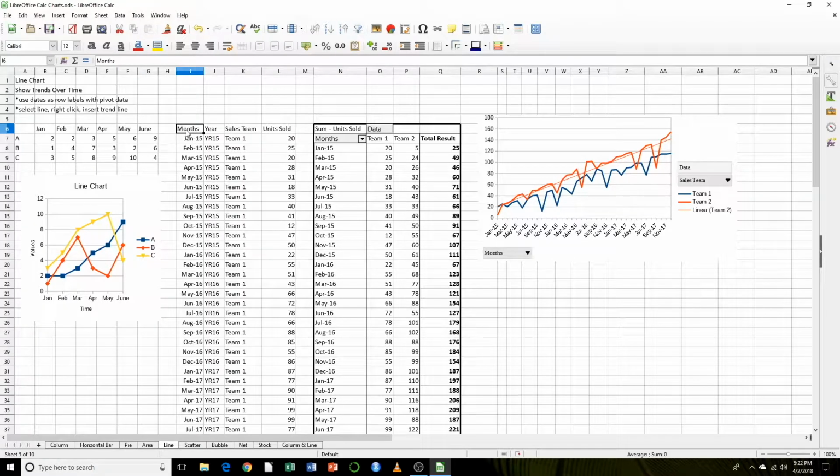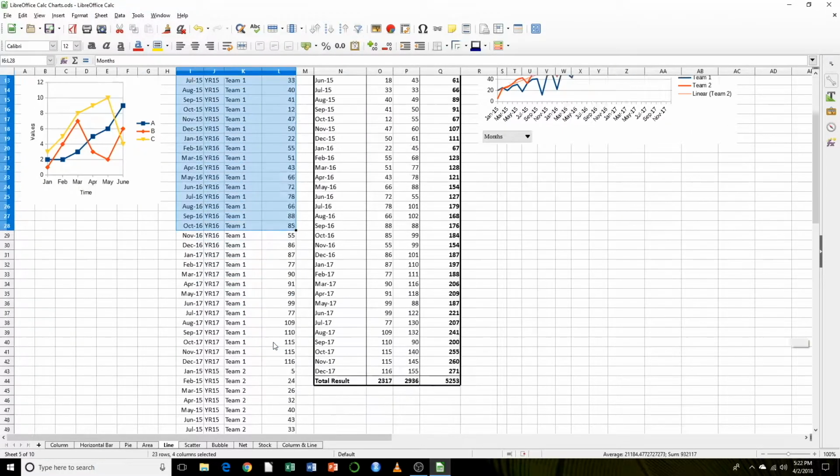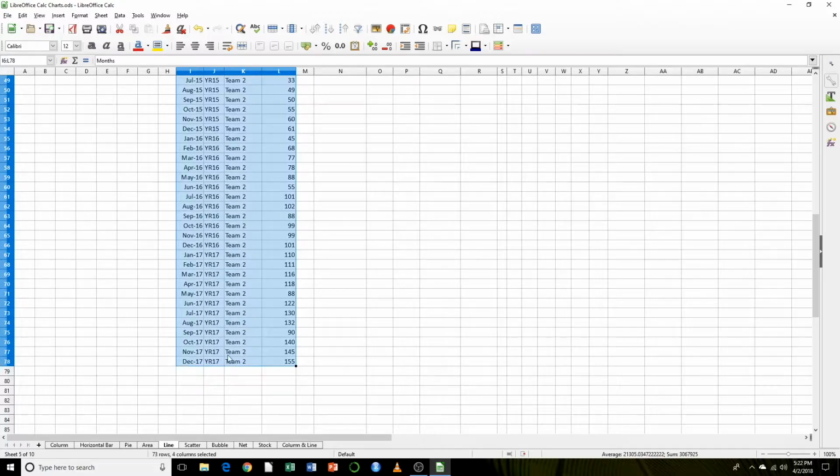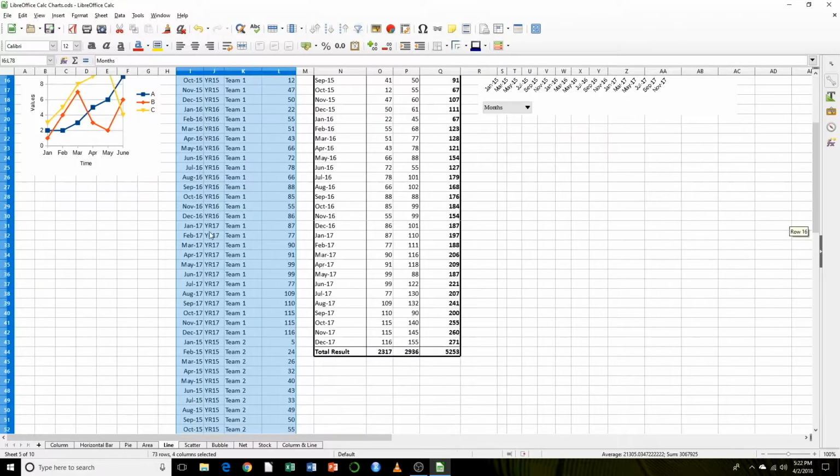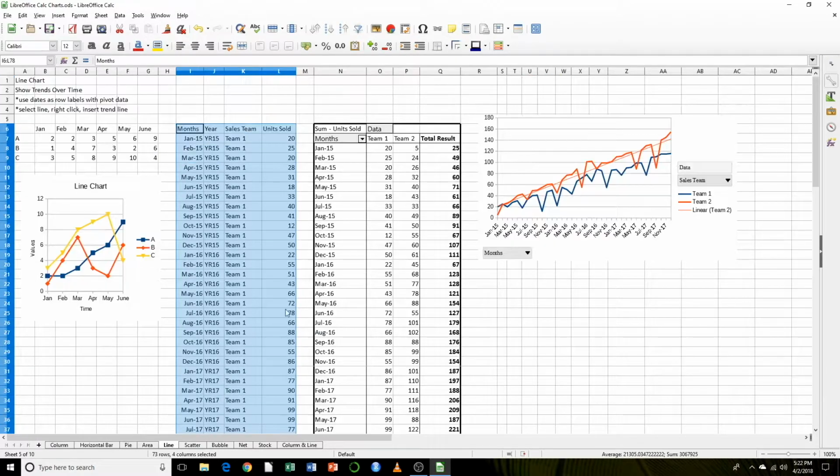For this example, we started out with this data here. This is a little bit larger data set than in our previous examples. So we have some months and the years and a sales team and the units sold, where the units sold correspond to the sales team and the different time periods. And we have two sales teams. So what we want to do is see the comparison over time of Team 1 compared to Team 2.